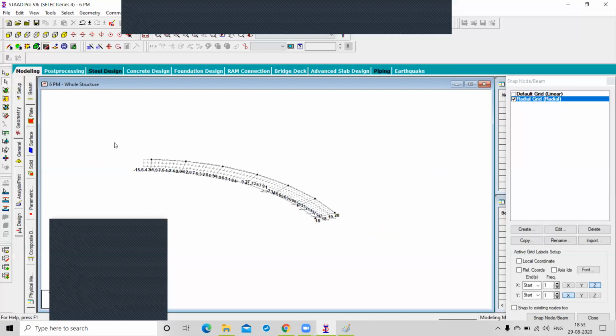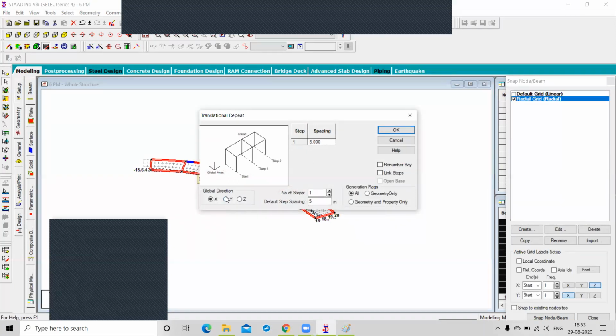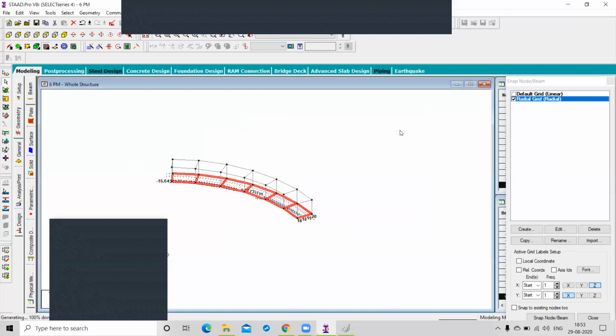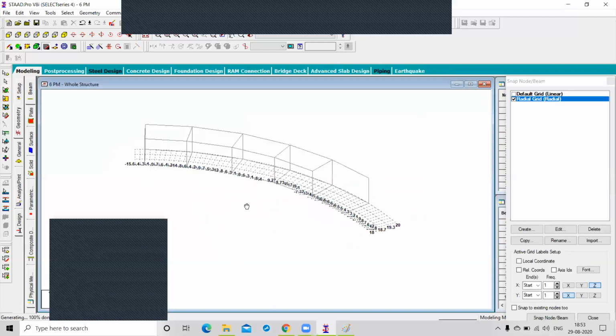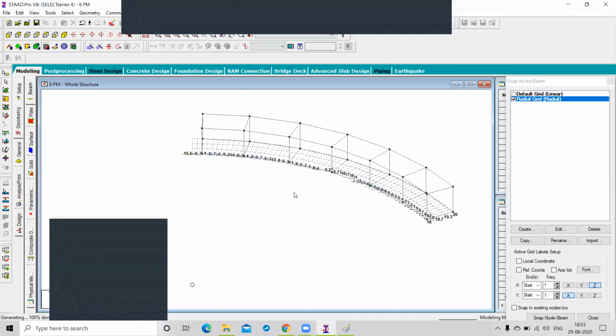Now you can select the whole structure and do a translation repeat. In the Y axis, our number of steps is 1 and the default spacing is 2 meter, right? Click on the linked step and click on OK. Now choose your beam, add beam option, and connect these beam members like this.